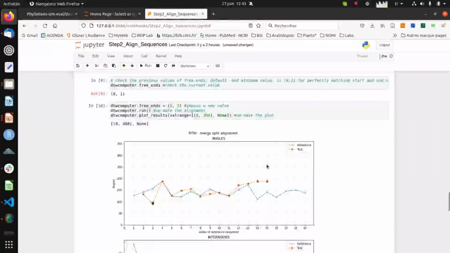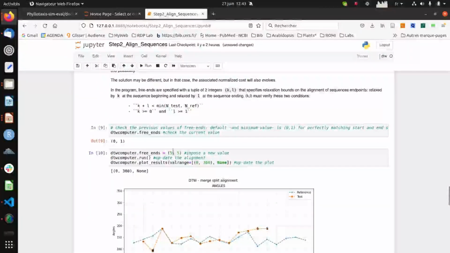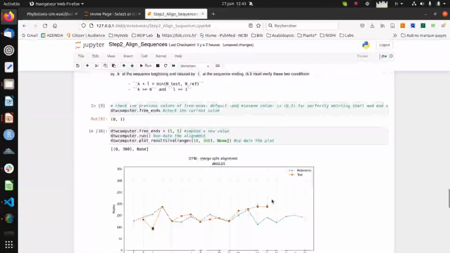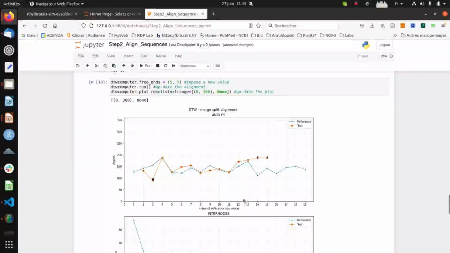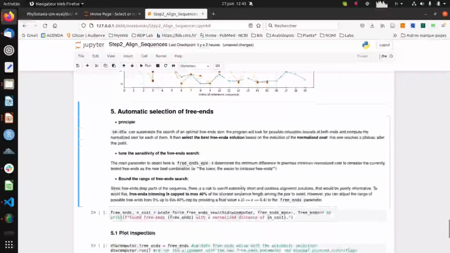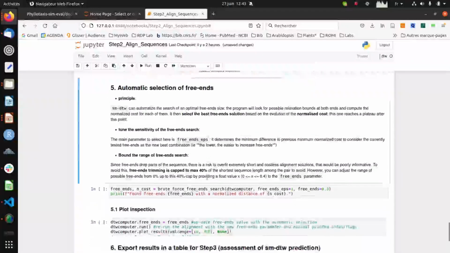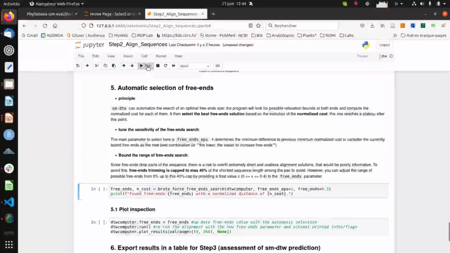The problem with this is that you have a certain number of free ends at the beginning and at the end that you could test, and it's very time consuming to test all possible free end values. So in DTW, our program, we implemented a program that automatically finds and selects the best or the optimum free end conditions. So here there's a text to explain how this works, and basically here that's the code.